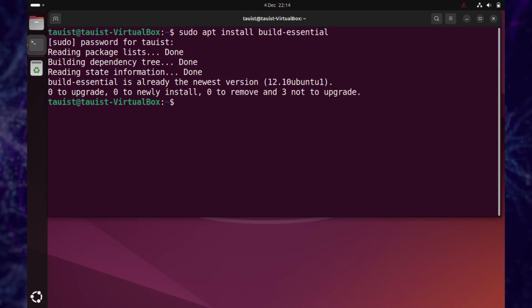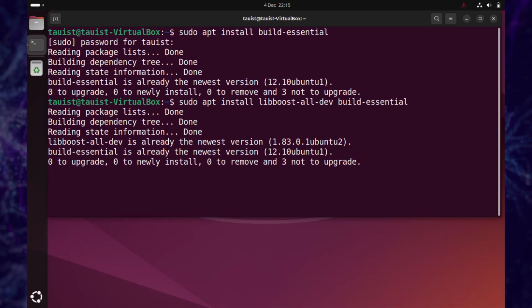And then let's go to sudo apt install libboost-all-dev, then build essential. And that's it. Then after that, let's try to update our GitHub. So git pull.